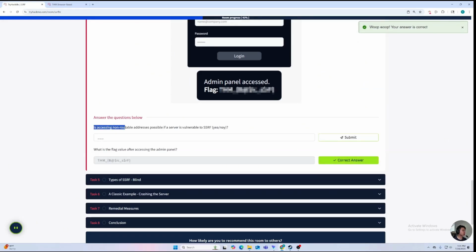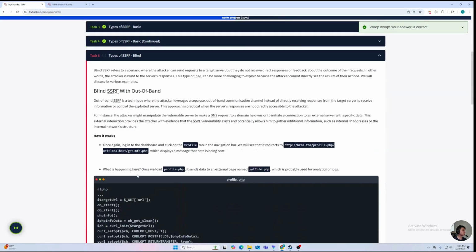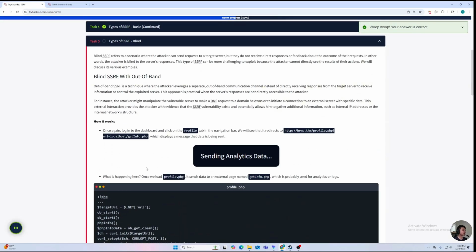Is accessing a non-routable IP address possible if the server is vulnerable to SSRF? Yeah. Blind SSRF refers to a scenario where the attacker can send requests to a target server, but they do not receive direct responses or feedback about the outcome of the request. In other words, the attacker is blind to the server's responses. This type of SSRF can be more challenging to exploit because the attacker cannot directly see the results of their actions. We'll discuss its various examples.